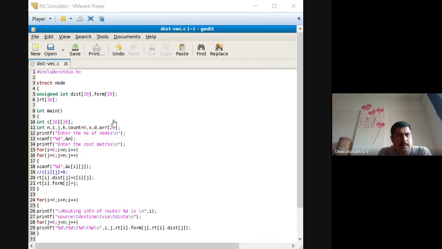Now come to the main program. Now you see here, first we are entering how many nodes you want, then we are creating a cost matrix.